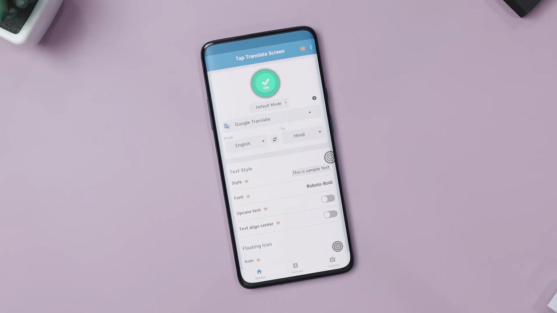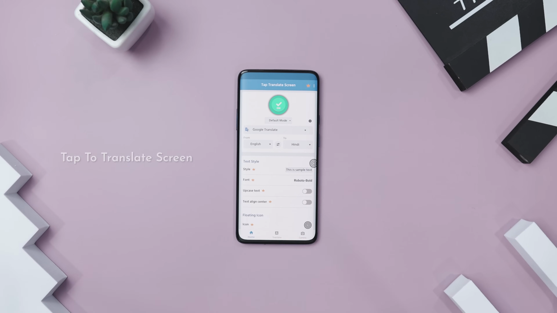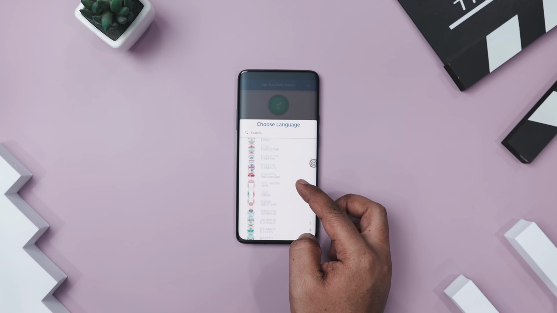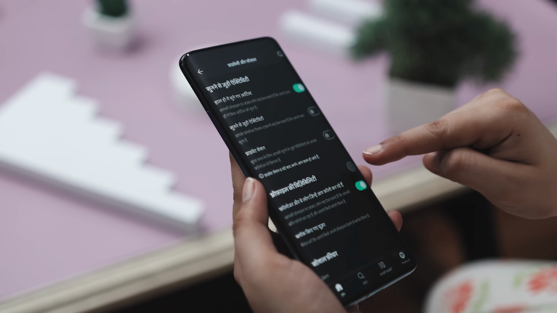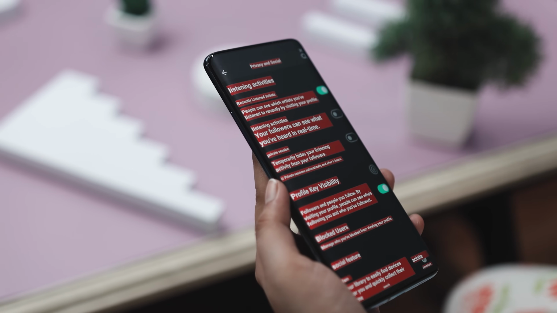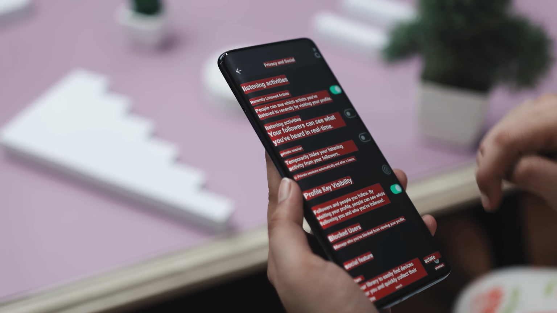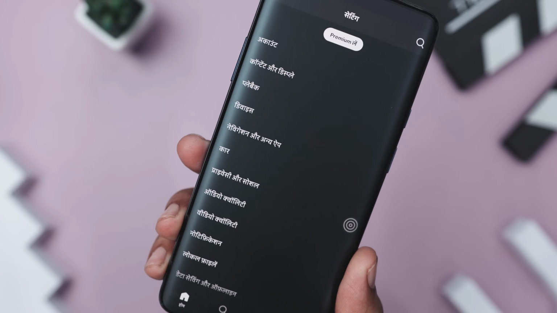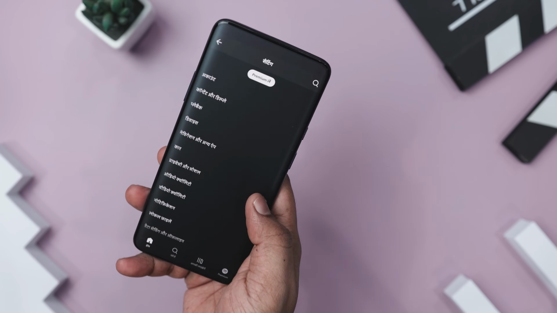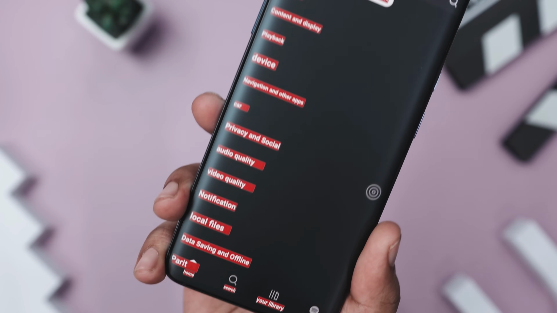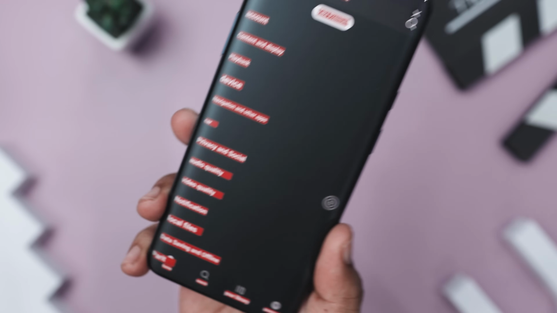Now, if you're looking for a powerful translation tool that can handle all your language needs, then you should definitely try Tap to Translate Screen. This advanced app lets you translate your entire screen with just one click, making it perfect for those who want instant translation without the hassle of copying and pasting text. One of the standout features is its ability to translate all the text on your screen seamlessly. Whether you are browsing a website, reading an email, or using any other app, this app can translate the text in real time.